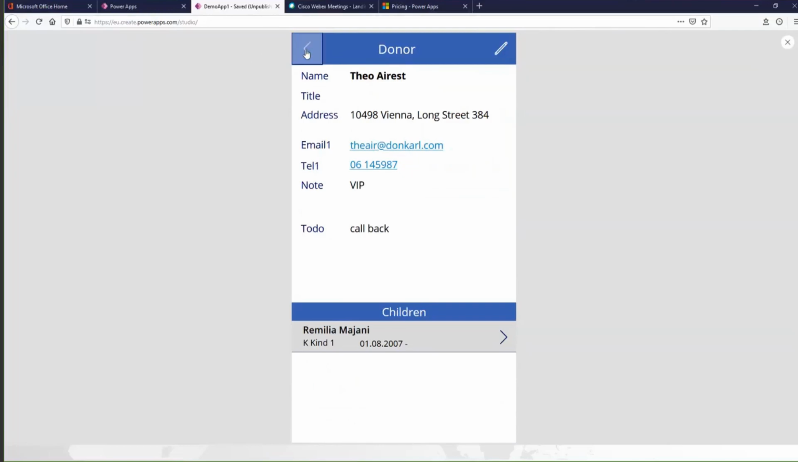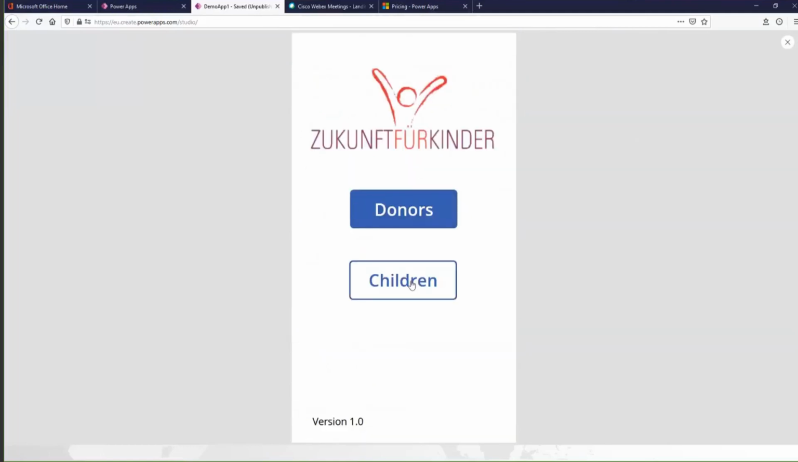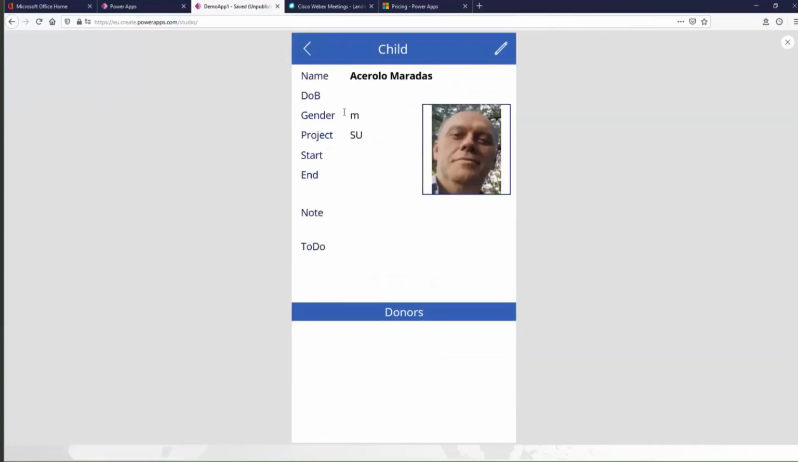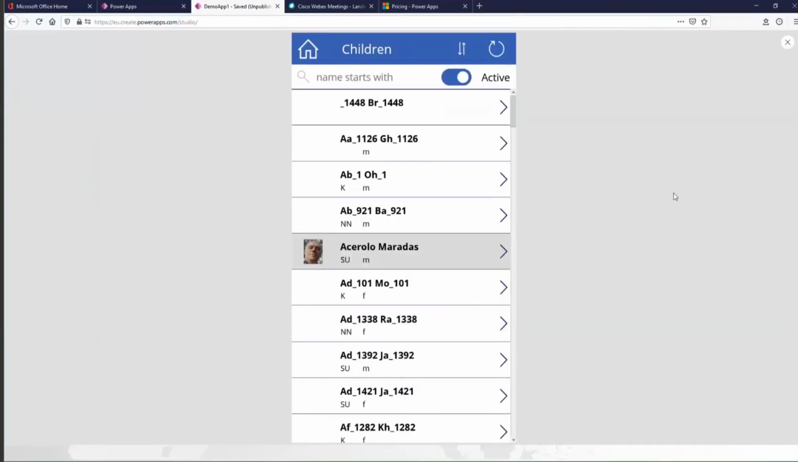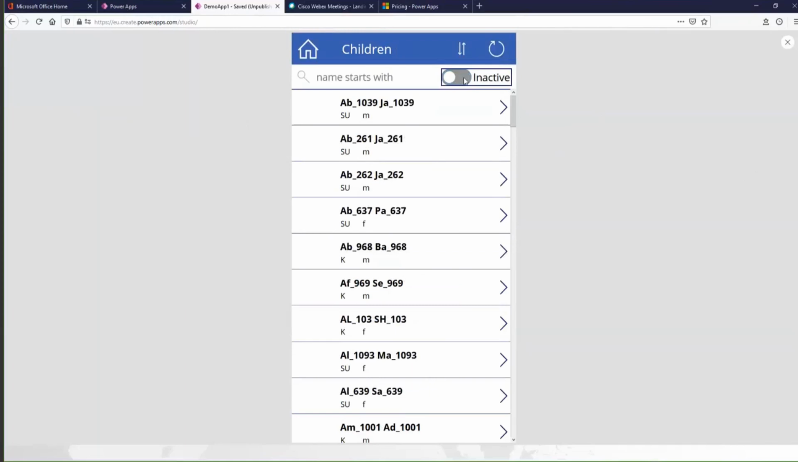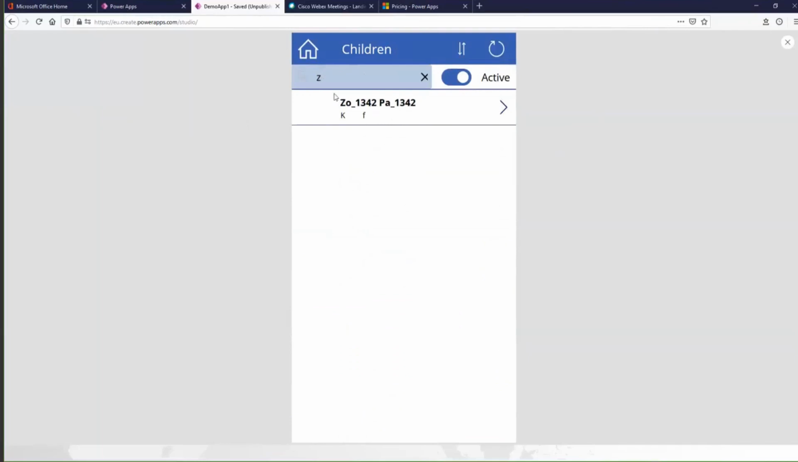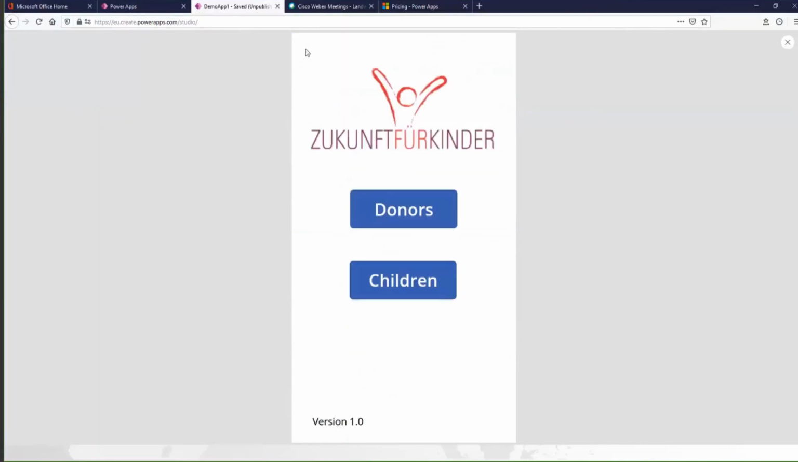So let me go back to the home screen, and this is the children in the app. And you see the poor little boy here who gets supported by somebody. So it's essentially very close to what I have in the front end, but it's a light client here. You can switch to inactive people because they are old enough to live their own life, etc. Let me do some filtering here. For example, a child that starts with set, you can just filter it here. So these are the usual things you have in an app.